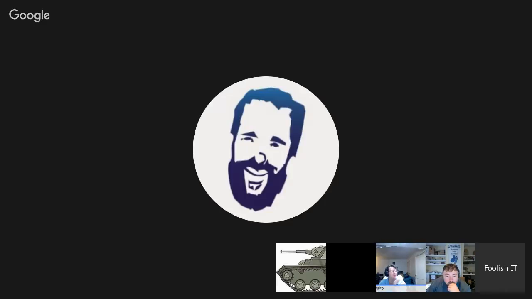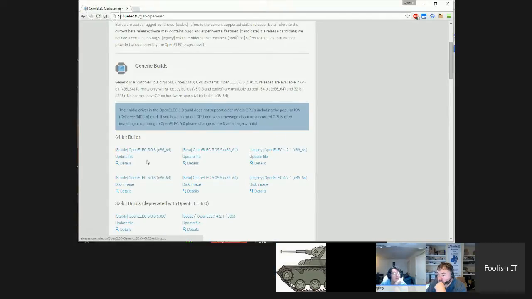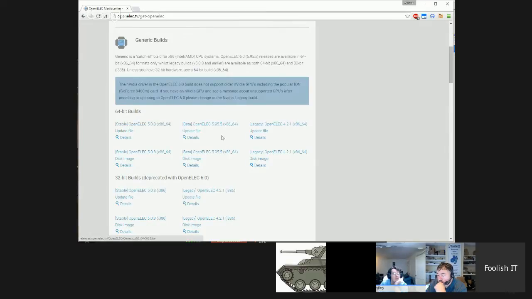So what I'm going to do is pick up kind of where I left off before with OpenElec, and I'm going to actually download the image and create a bootable flash drive with it. I'll see if I can share this screen here. I haven't tried out those newest builds yet. I'm using 508 on my box, but I'm interested to see what the fifth beta of version 6 of OpenElec is going to look like.